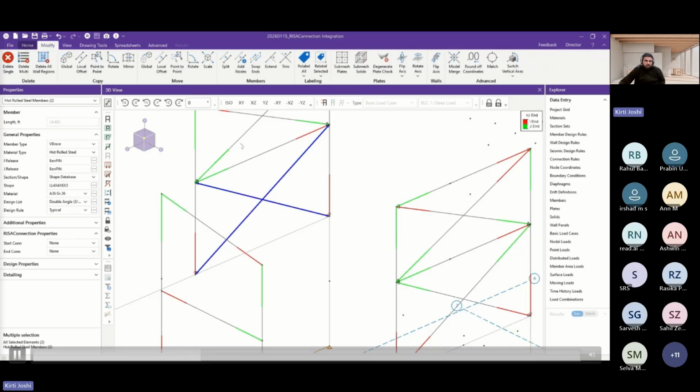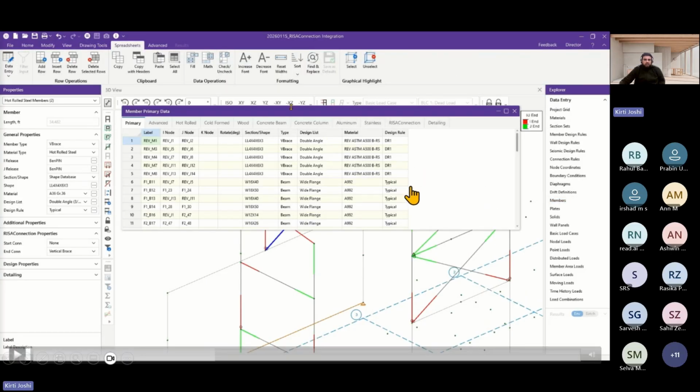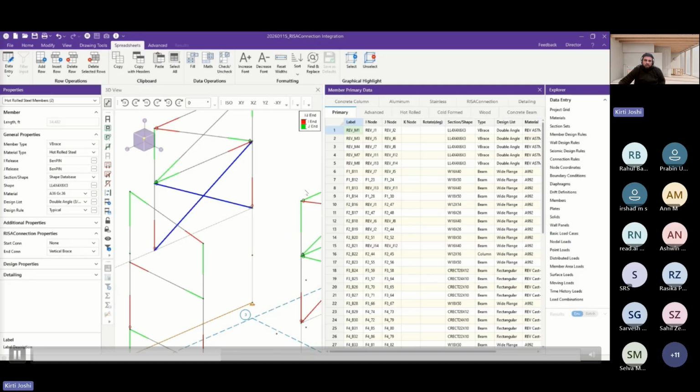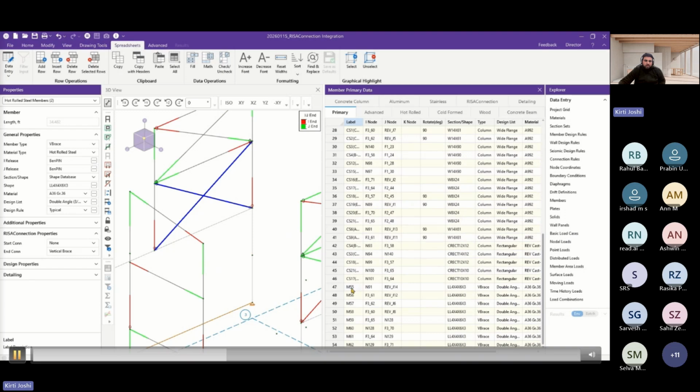You can just select it, and on the left hand side in the property bar for the I connection, I can say, for example, this is a brace, so I can assign the vertical brace. And within the member tab from the left hand side data entry, you can see the different types of members. All the members used in the model have been displayed here for the hot release screen, and we are going to dock it on the right hand side so that we'll review the particular members and their connection type.